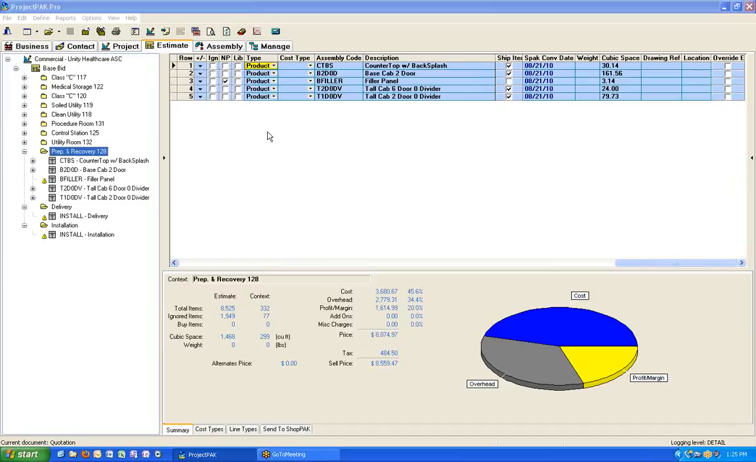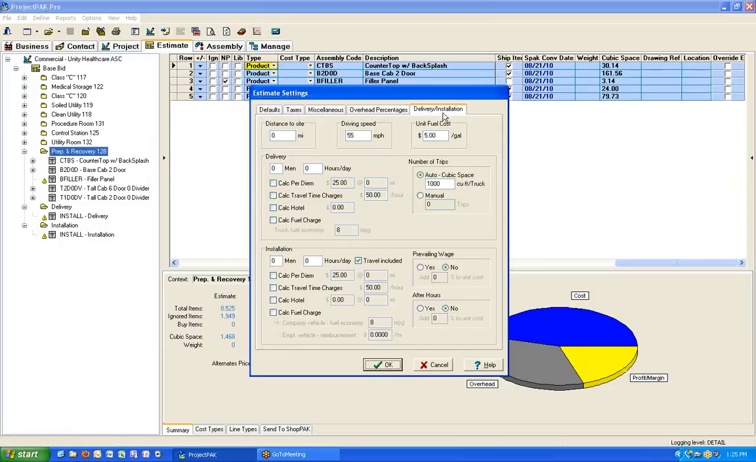Once you have the global options set up, on a per estimate basis, just like you change most of your estimate settings, there's a similar tab called Delivery and Install, and this is how you can set it up specific to this estimate. So for this particular estimate, maybe the job's 75 miles away. Just leave the driving speed and fuel costs the same for now. And now I can decide how many of each delivery and installation that I want to figure in. So maybe in this case, I want to figure 2 men at 8 hours a day.